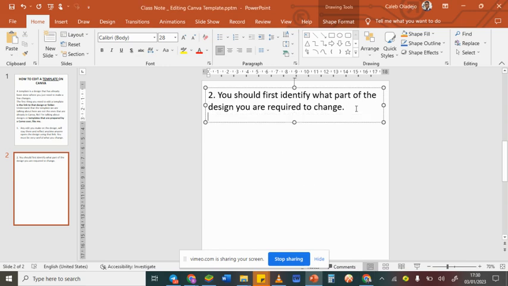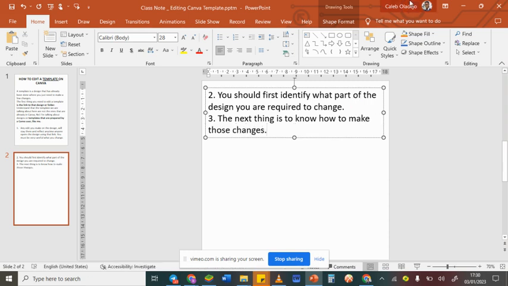Right. So now once you understand that, the third point that you should know is the next thing, which is to know how to make those changes. That is the next thing, all right? The next thing is to know how to make those changes.